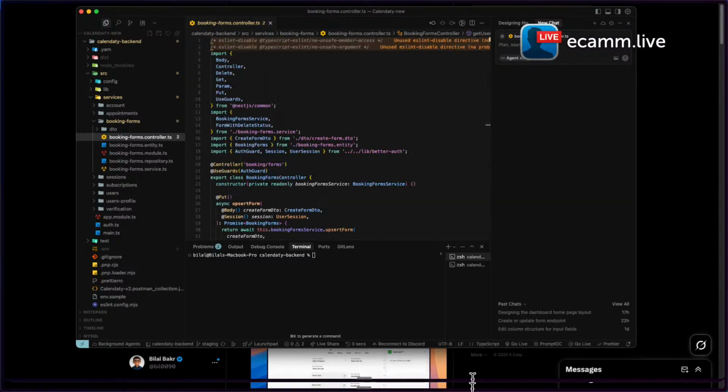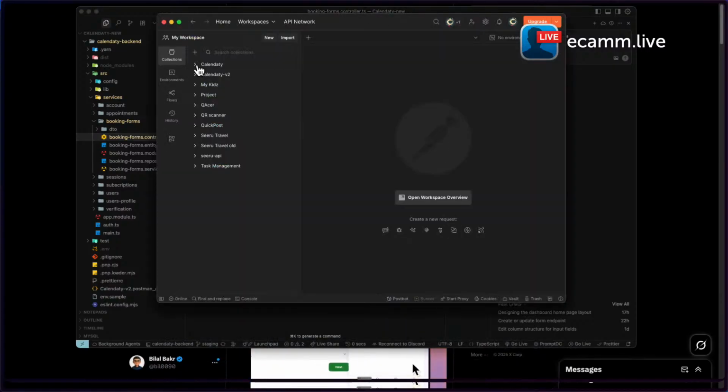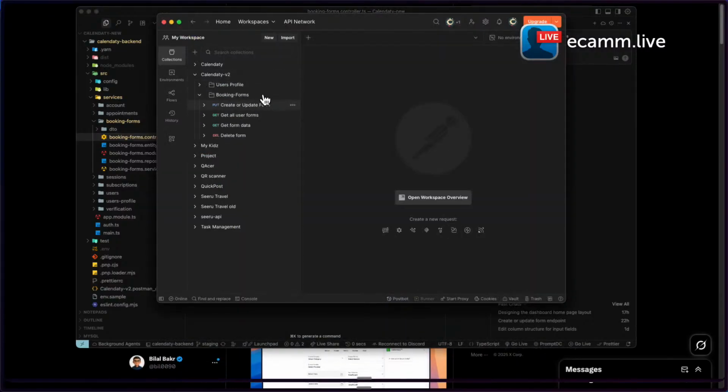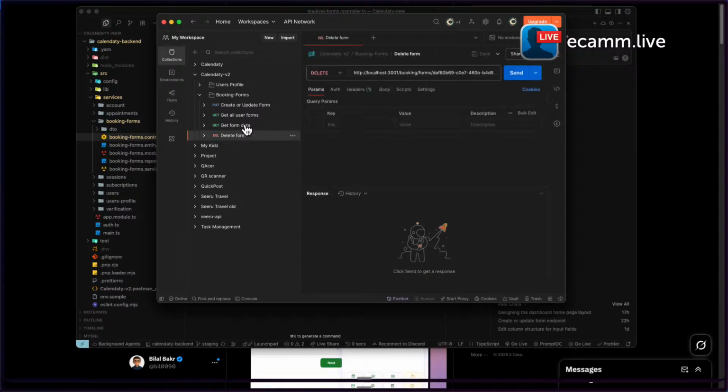So first we had around 4 endpoints. The first endpoint was to create or update a form, and the second endpoint was to get all the forms for a user. This was for getting one specific form, and then there was this delete. So we will be editing two things.